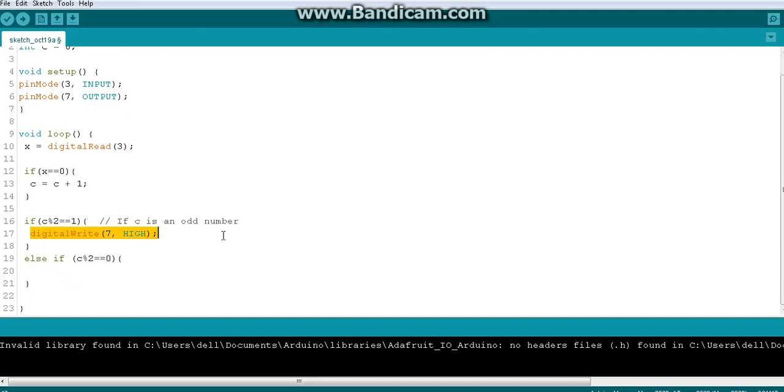I'm going to switch off the LED. That means what? Okay, let me come to that. Okay. Low. That means what? If C is an, so C can have only two choices, either odd number or even number.